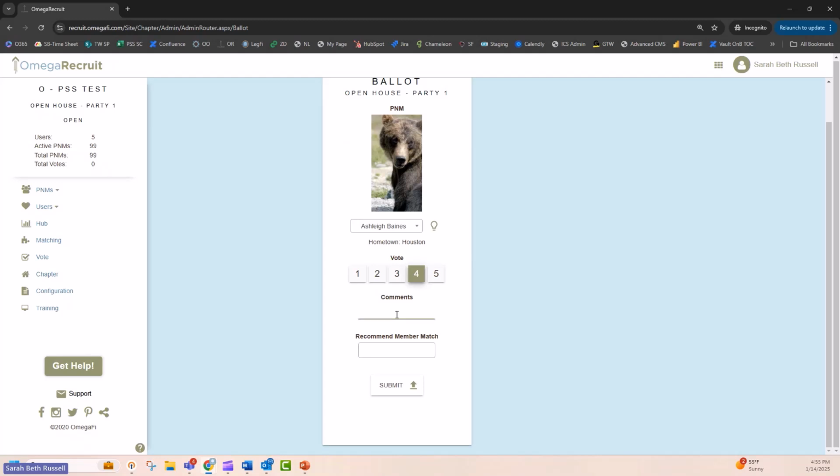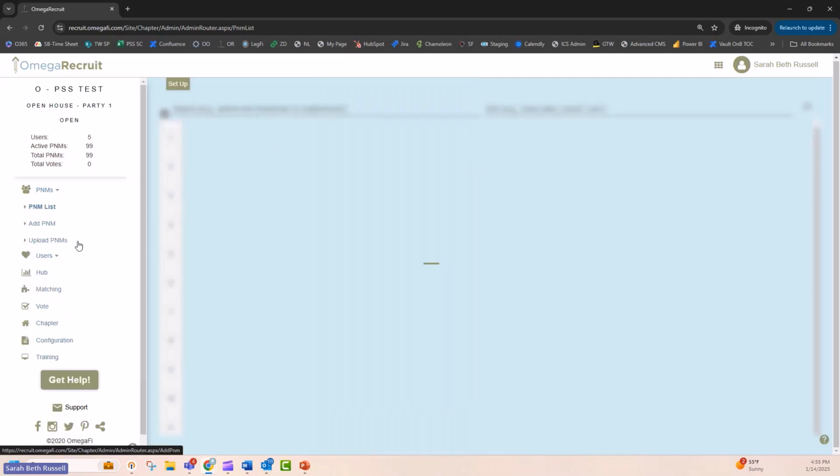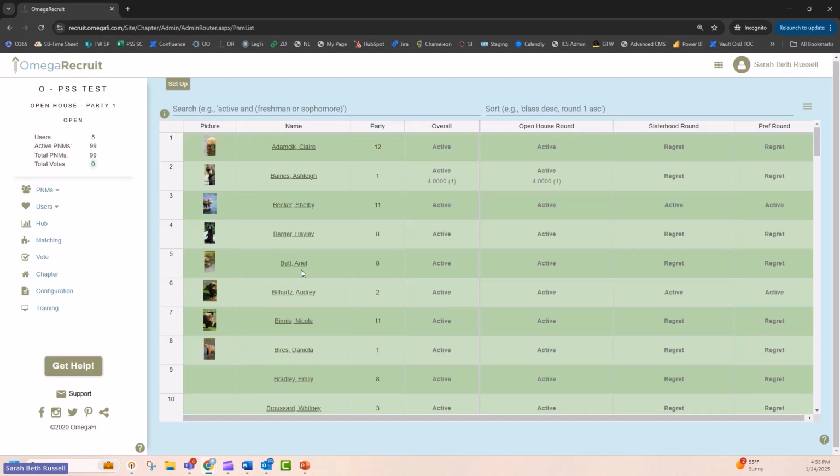You can add a comment in here, and you can also recommend a member to be matched with. So if you talk to Ashley and you think they would actually talk really well with Hannah, you can submit that vote. And then once you submit it and you go back to the P&M list, you'll see the votes in there. I think that's it for the voting ballot.